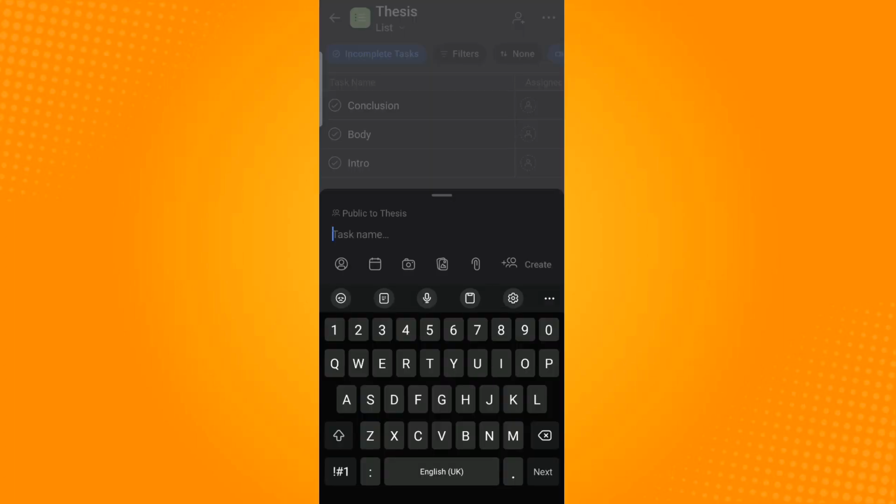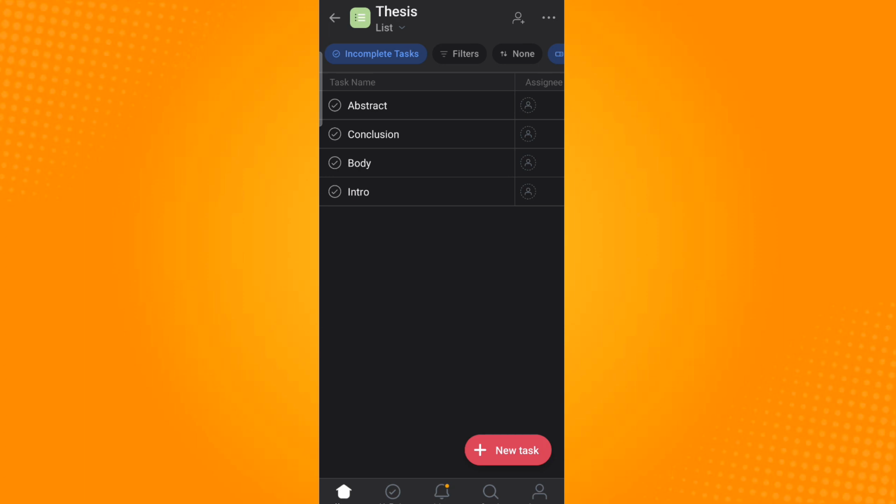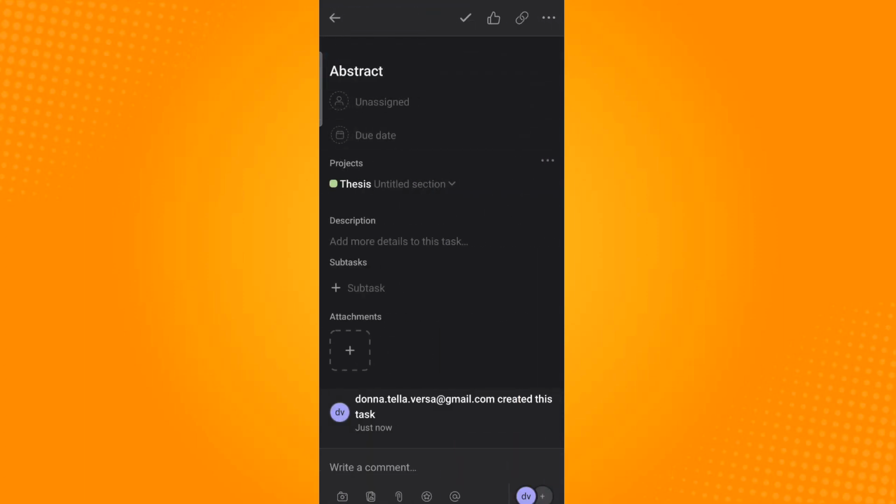So when you create a task, you will need to input the name of that task. Once you've created the title, tap Create. Then to edit this task, all you have to do is tap on that task. And then in here, you will find different ways to edit this task.